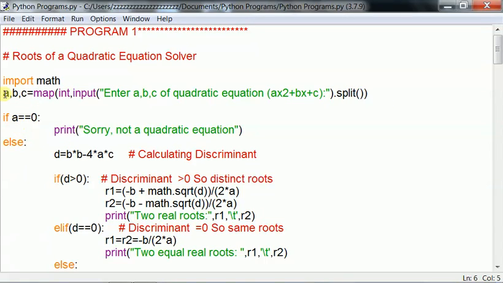Now, after getting the values of a, b and c, the first thing we need to check is whether it is a quadratic equation. If a is 0, it is not a quadratic equation. So first we are checking if a is equal to 0. If a is equal to 0, it is not a quadratic equation, so we are stopping from here.